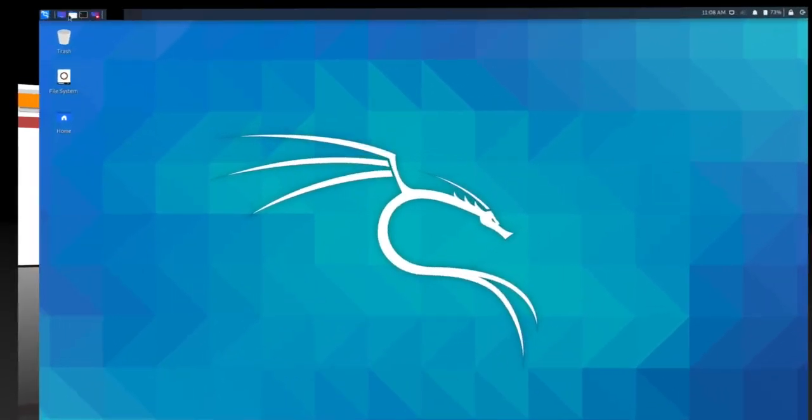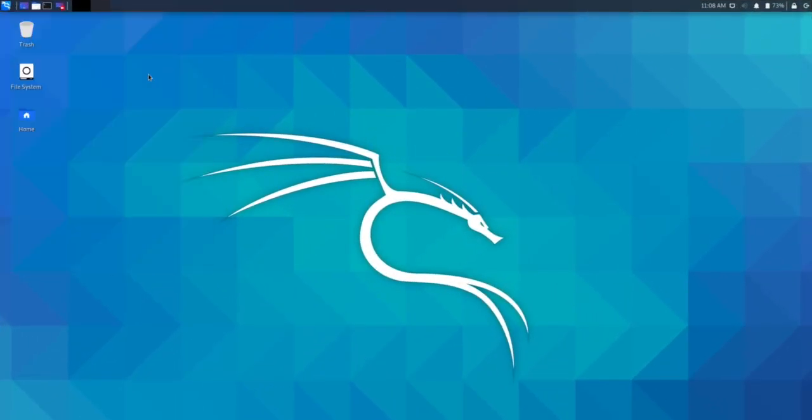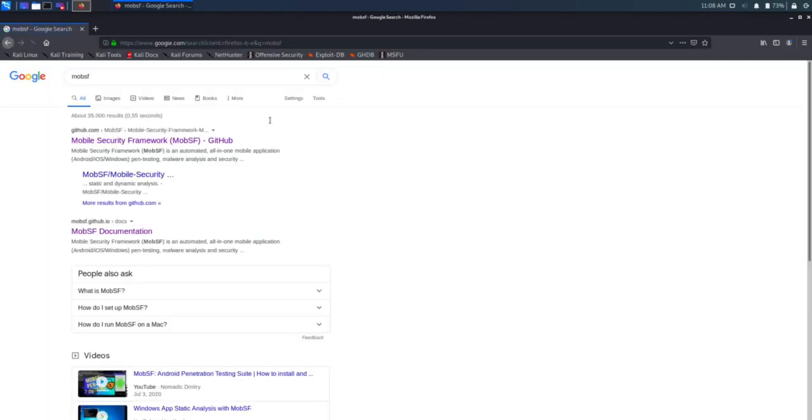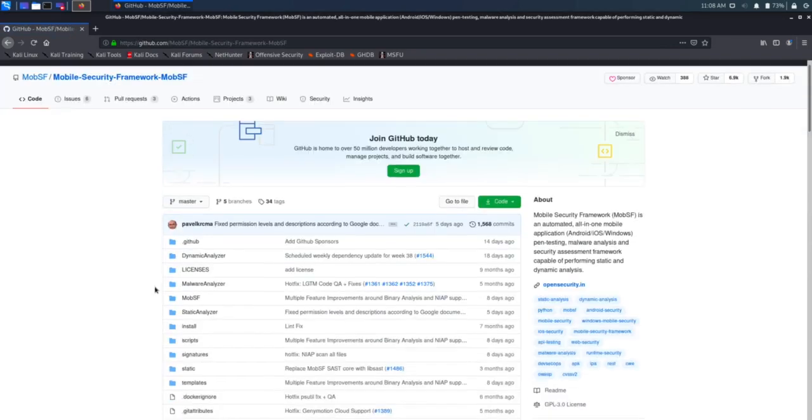So go to Kali, open the web browser, search for MobSF. Now open the GitHub page of MobSF. Scroll down a little bit.